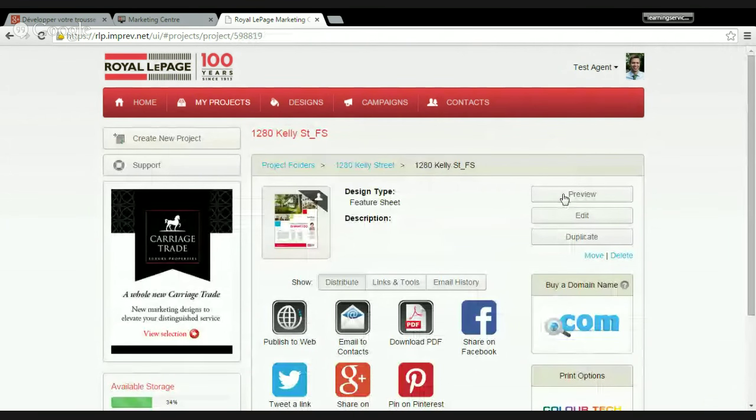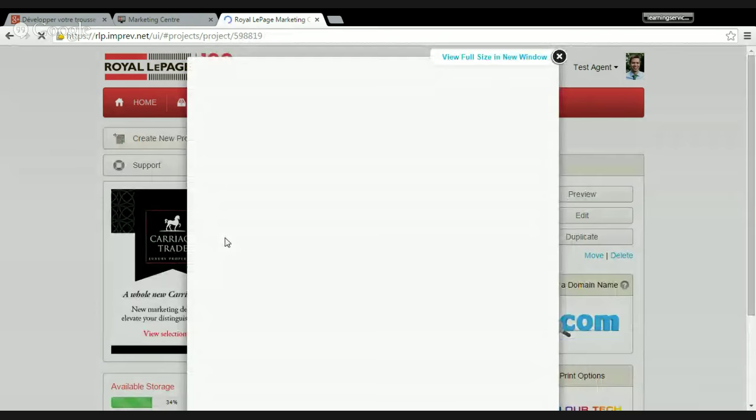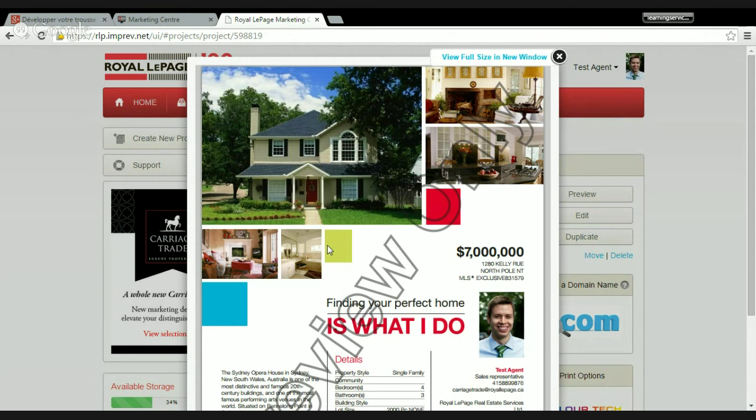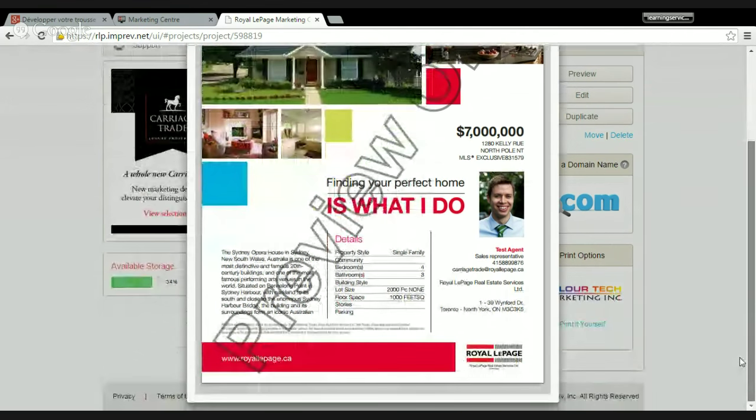And here, let me just click the Preview button. And I really just wanted to give you a sense of how, with this listing data integration feature, you can create a feature sheet or really any type of Marketing Center template for your project very quickly and very easily. So if I look at my preview here, in less than probably 10 minutes, I was able to put this together.